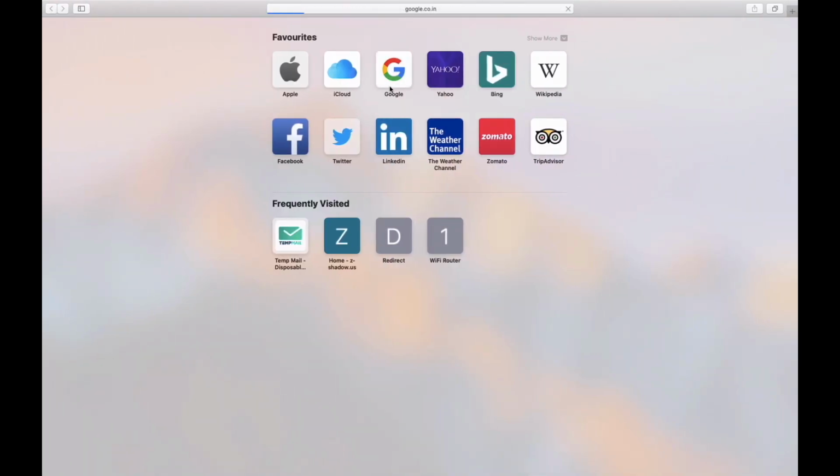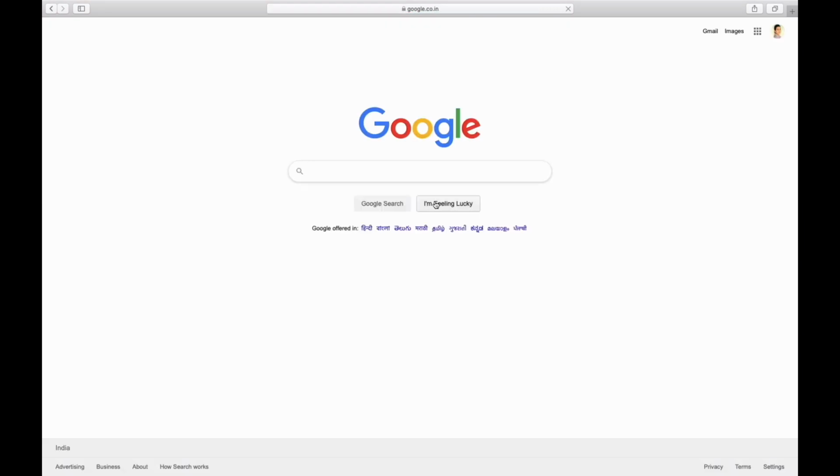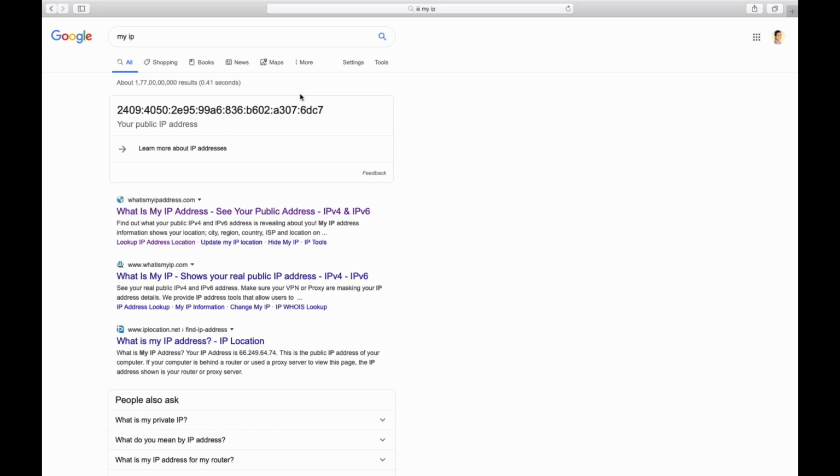If I click on google.com and search my IP, you can see it is showing some numbers and colons. If you're confused about what this is, this is IP version 6. In India, only the Jio network uses IPv6. If you search my IP on Google, you will find these numbers, and that's the IPv6 version. You can convert this into IPv4 and get rid of this, but that's not the case here.